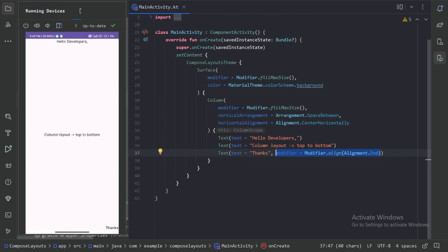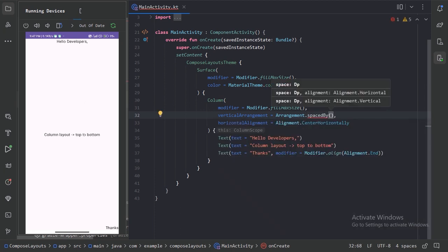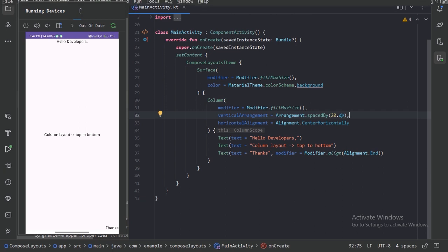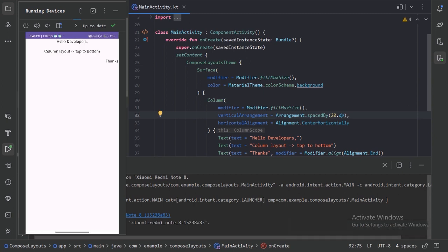And now let's see what more we can do. Many a times what happens, we don't want to arrange these children in these 6 ways, but rather give some space after each child. So for that case, we use spaced by arrangement. Here we can provide after each child, we need to give some space, something like 20 dp. So now let's run our app again. There is 20 dp space in between all these children like this.